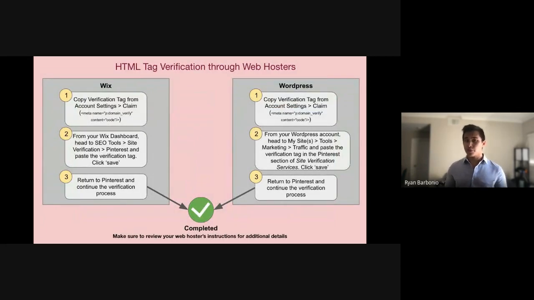Diving in a little deeper for third-party hosting web services, such as Wix and WordPress, as I'll take an example, make sure to carefully follow those instructions for site verification before continuing to verify from the Pinterest account settings page. While we cannot fully show you how to do this for each web host, the steps are pretty much the same.